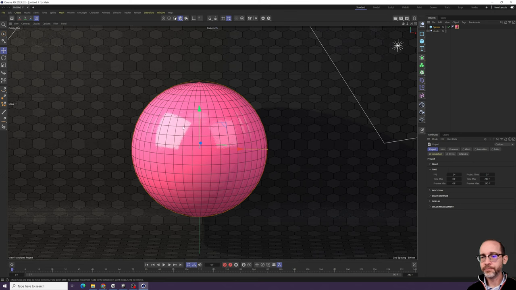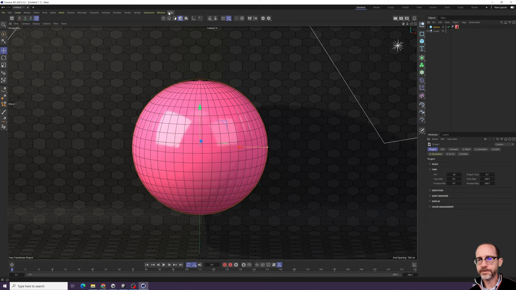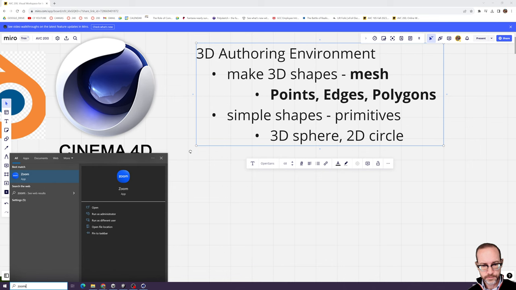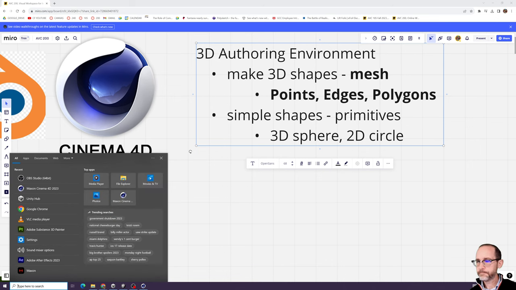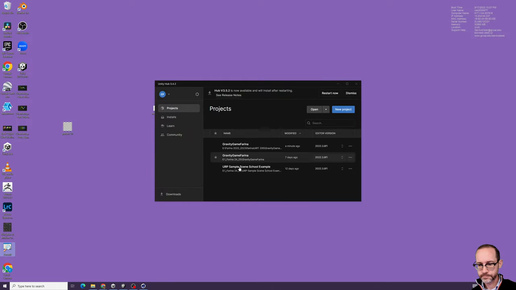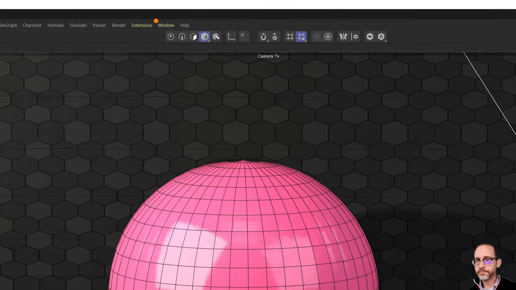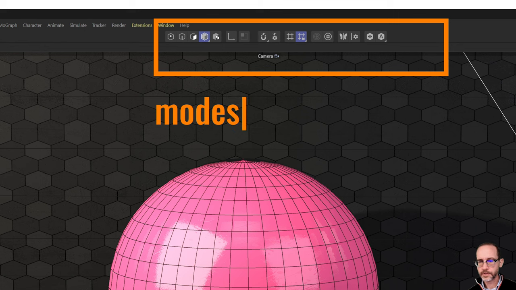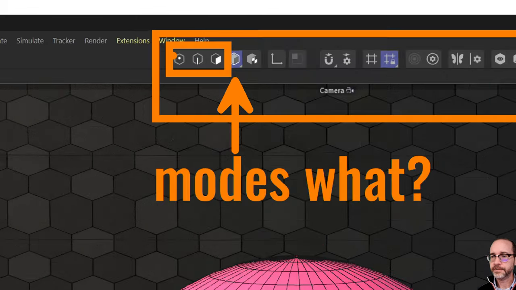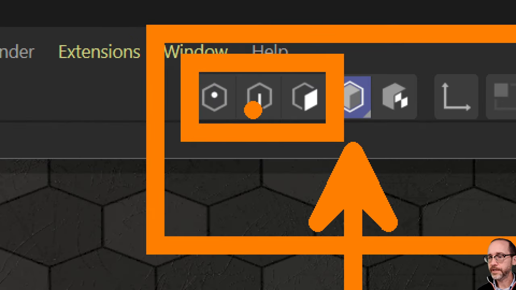But from a conceptual standpoint, in Cinema 4D, we've got our modes up here. Where's my zooming software? There. We have our modes. These are, what am I trying to manipulate? And the most important ones here are the model itself, the whole model, and then just what I was talking about. These three right here, these are points, edges, and polygons.